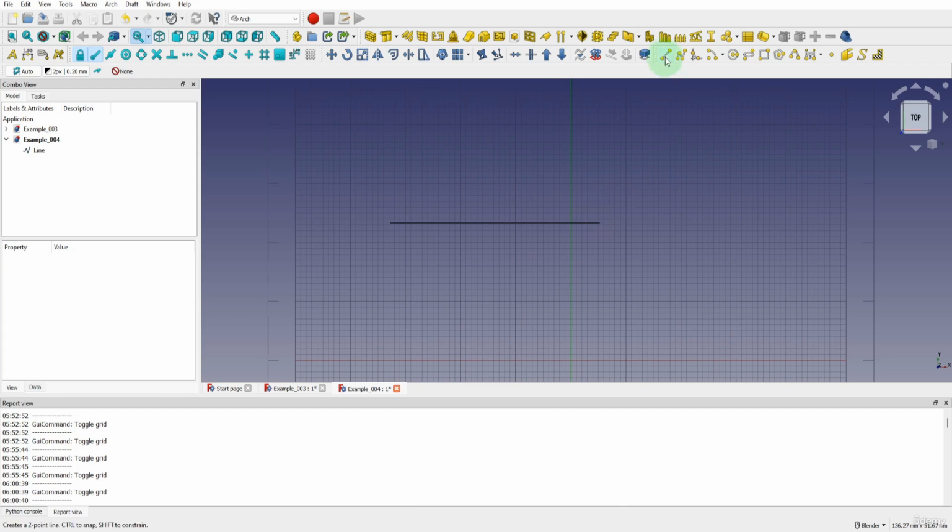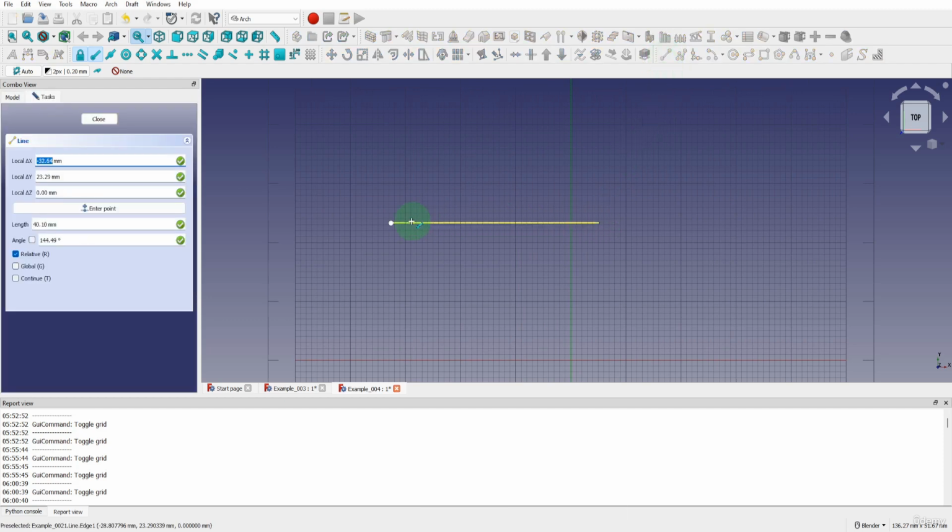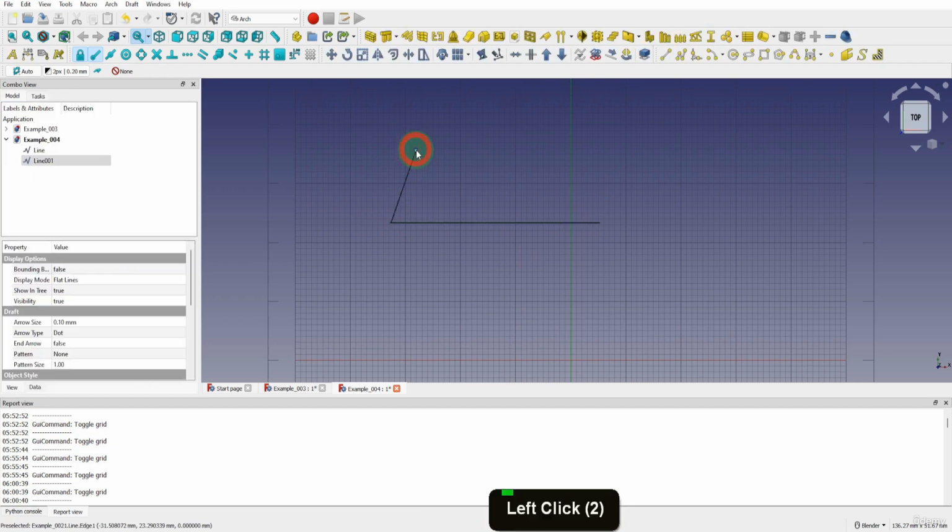So select the line tool again. If we come close to the endpoint, a small circle appears over the endpoint with a small icon of the endpoint snap. So left click to snap to the endpoint of the line. Then drag away and click for the second point.